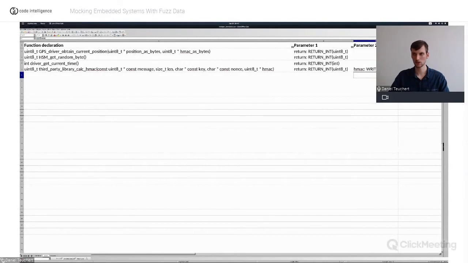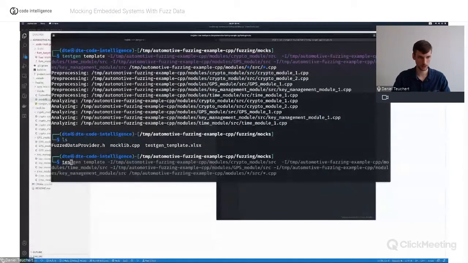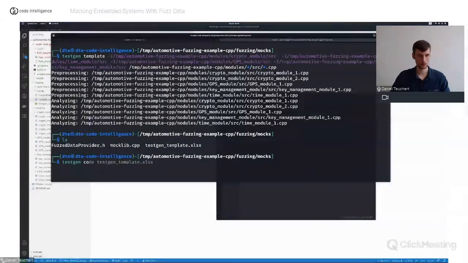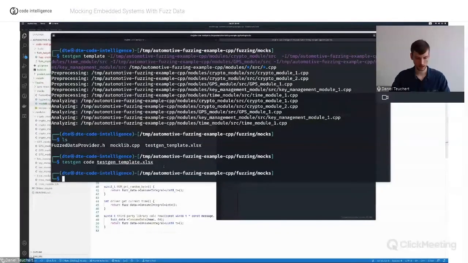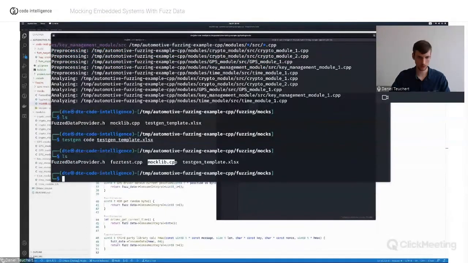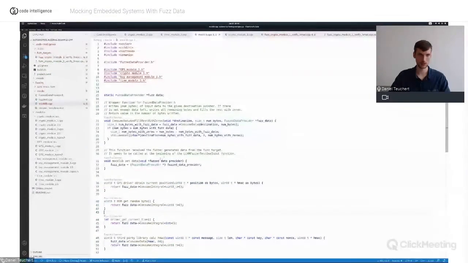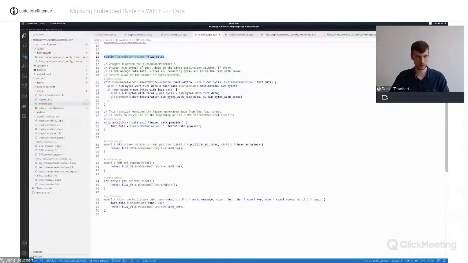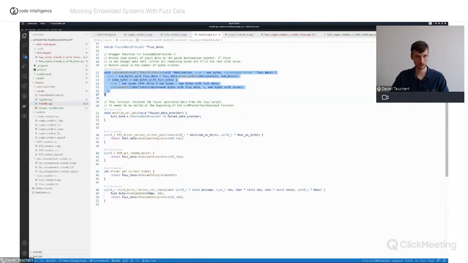Then we can save our Excel sheet, and then we can rerun our test gen script. This time we use it to generate code from our Excel sheet template. If I run this now, it will override our mocking library, and we already saw this in the background. So this is our new mocking library. We see we automatically have all these includes here that we need. We also have our fuzz data provider here. We have this mocklib set data function, which is nearly the same as the one we implemented manually. We have another helper function here, which is not that important for now.